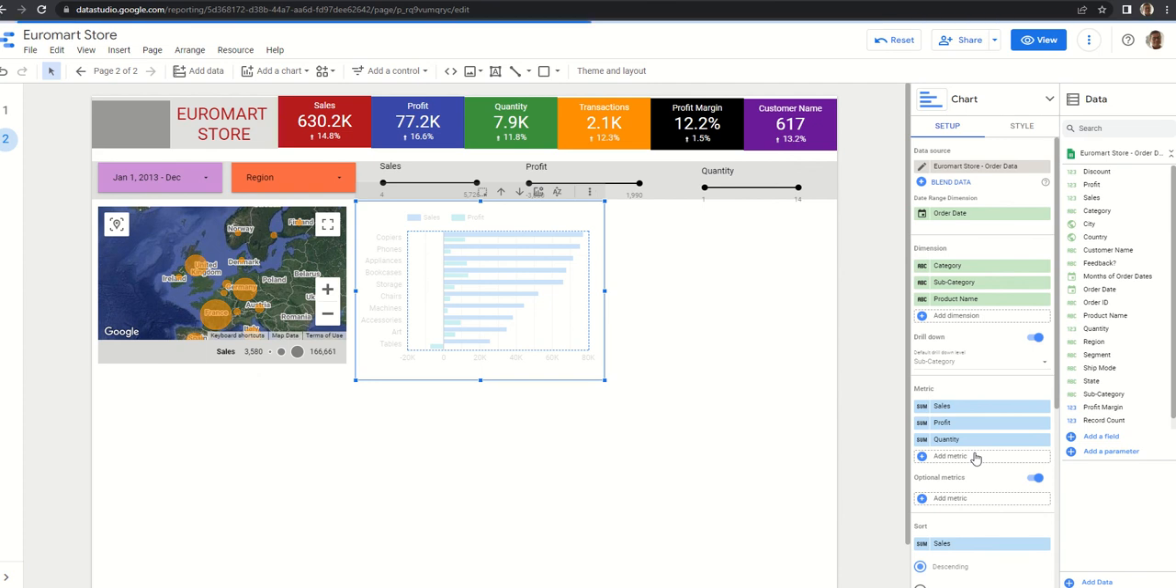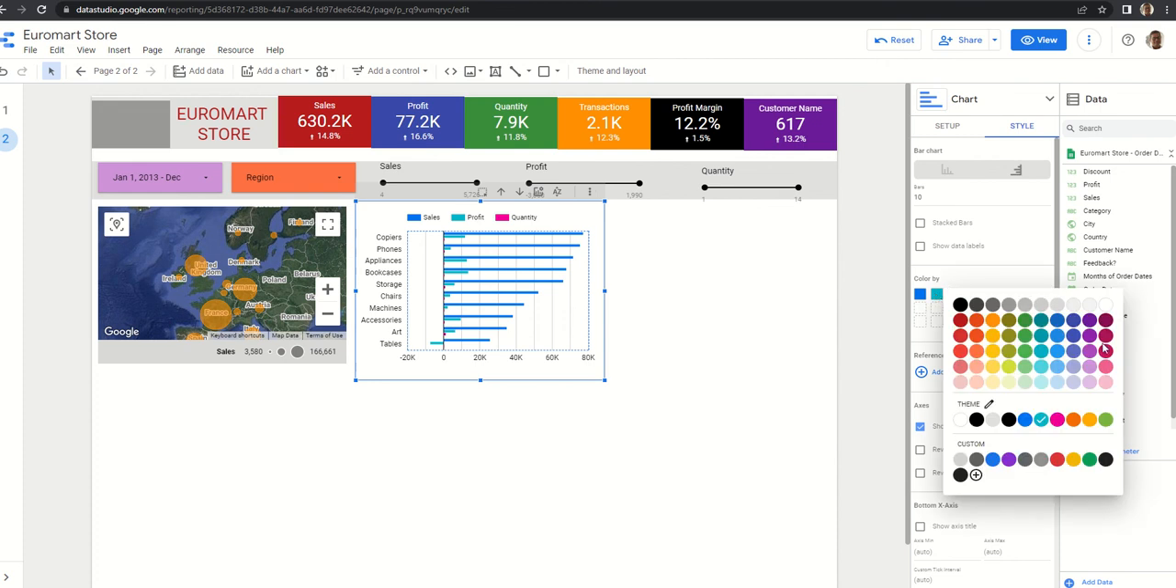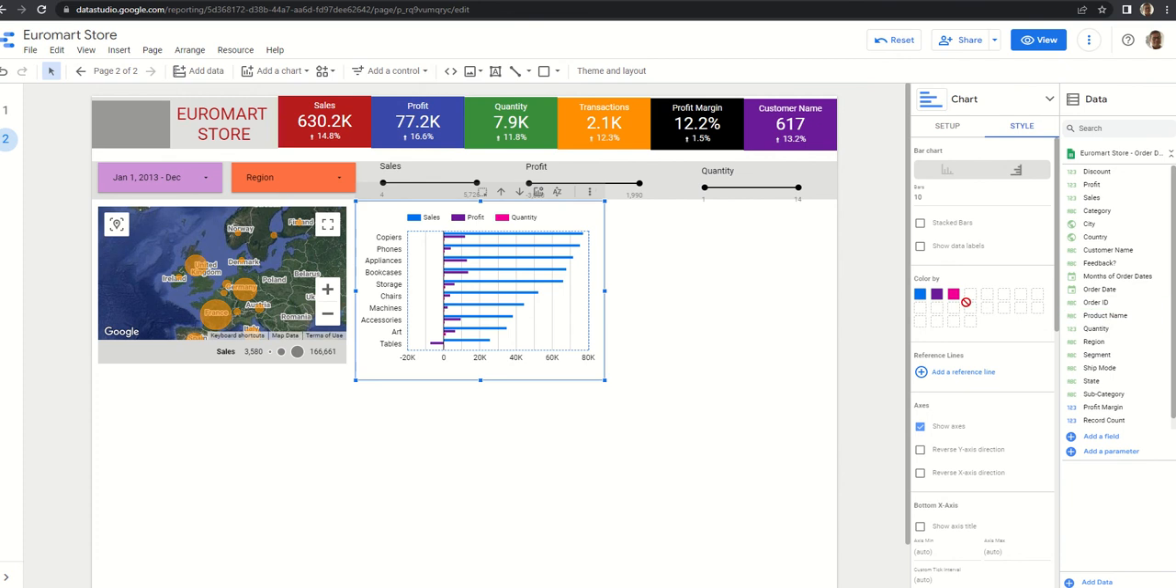So all three measures are coming here, you see. Blue represents sales, green represents profit, and pink color represents quantity. Okay. So we can also add data labels. Let us go back and see what styling options are available. There are three different colors taken by default. If I want to change the color to purple, I can also do that. There is no problem.